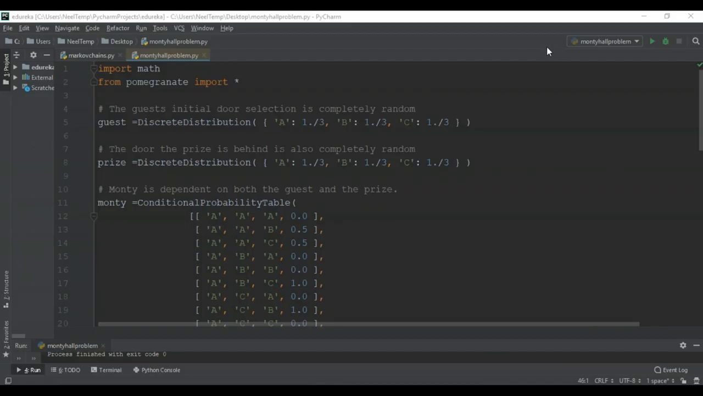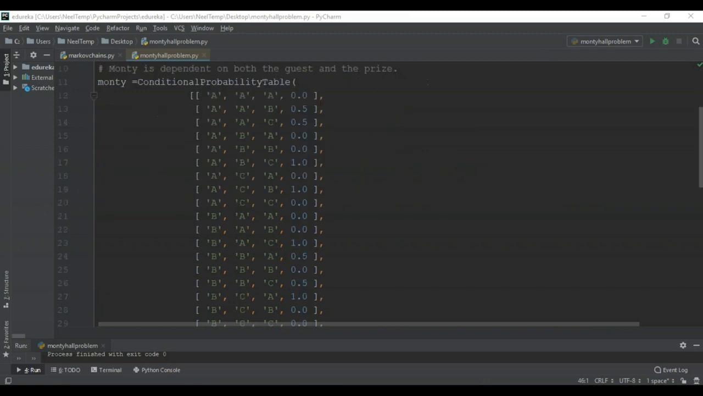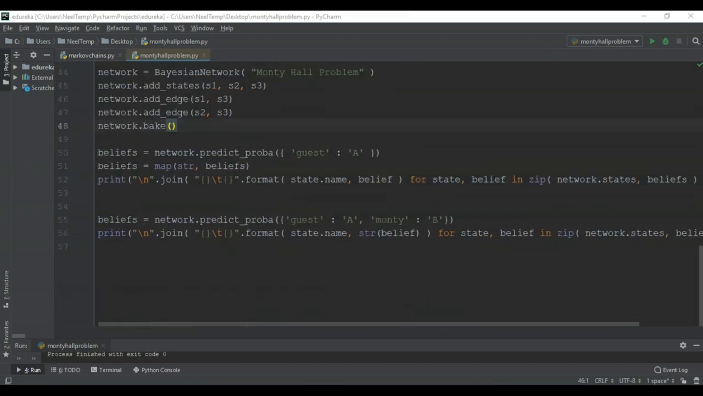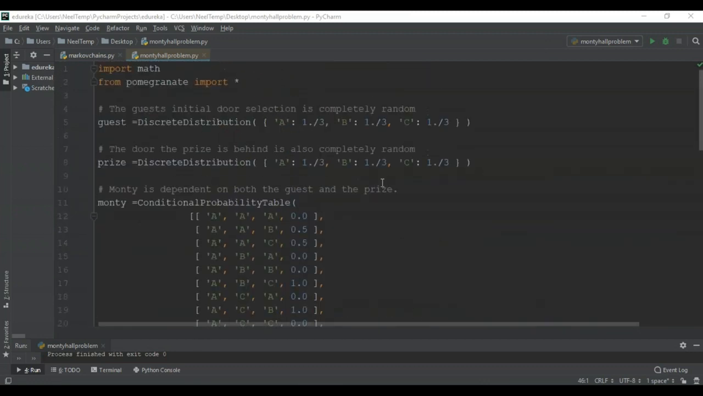So I've opened my PyCharm right now and I've typed out the entire code in order to save some time. It's a pretty small demo, to be honest. There's not a lot of brains required in order to do this. It's a pretty simple and understandable demo. We just have to implement what exactly we understood from the Monty Hall problem, right?